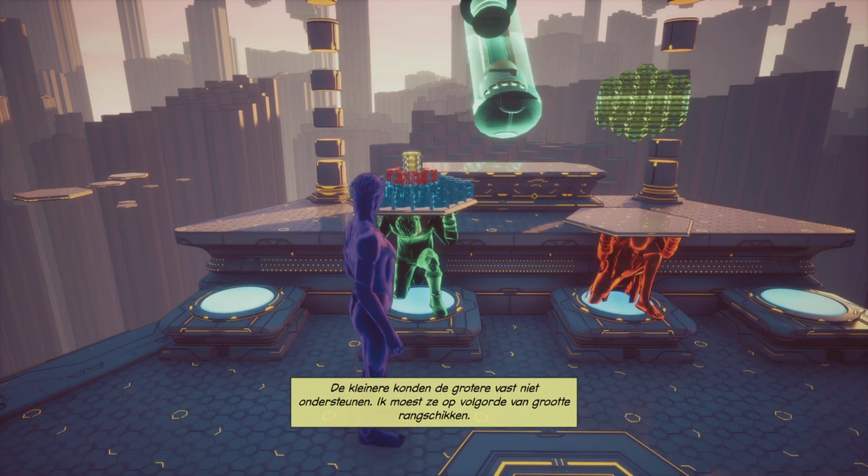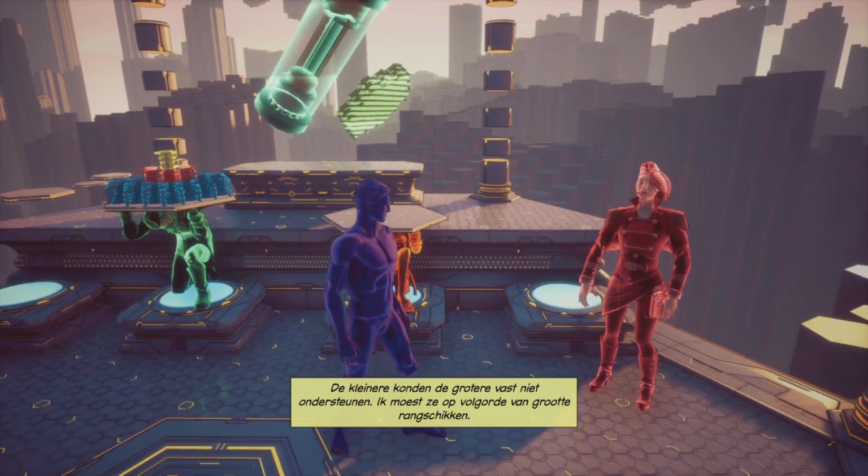I doubted the smaller ones could support the larger. I needed to arrange them in size order.